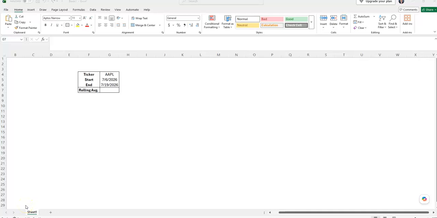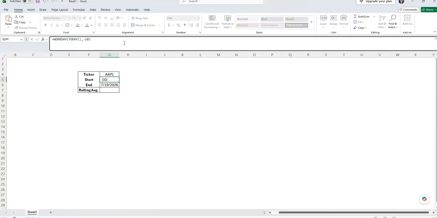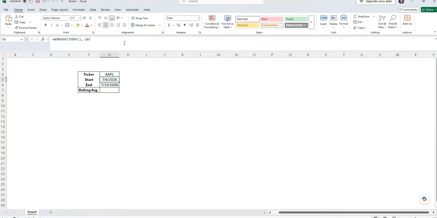In this tutorial, I want to show you how you can use the stock history function to make a rolling average of live stock prices in Excel with ease. So let's just say we wanted to have a rolling 2-week average of the stock Apple, with the start date being 10 workdays ago from today and the end date being today, or the most recent workday. To use this, we're going to do the stock history function.